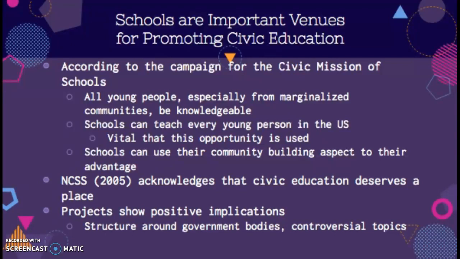So according to the book, according to the Campaign for the Civic Mission of Schools, all young people, especially from marginalized communities, should be knowledgeable. That's important. Rather, what that should say is that it's important according to the Campaign for the Civic Mission of Schools that all young people, especially from marginalized communities, be knowledgeable, so that they can positively impact their society, positively impact the politics around where they live, around their homes, around their communities. Additionally, schools can teach every young person in the U.S. They have the opportunity to reach every single young person who is enrolled.